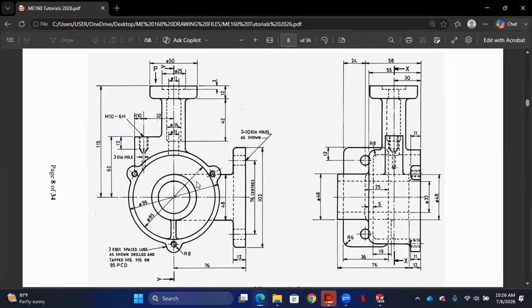Welcome back to part two of the tutorial video. Today we are doing the YY sectional view of the gear house casing. So we are doing this one. When we section this side, we are going to see this view.